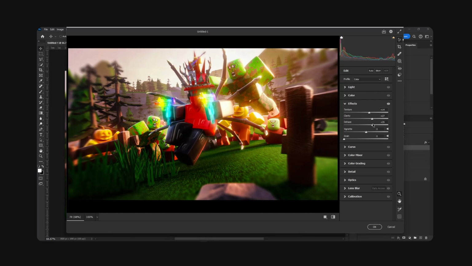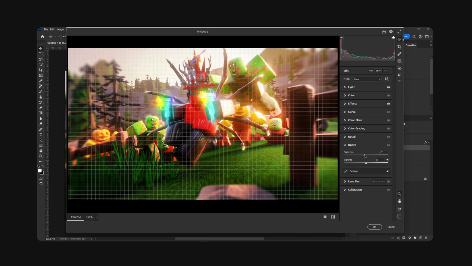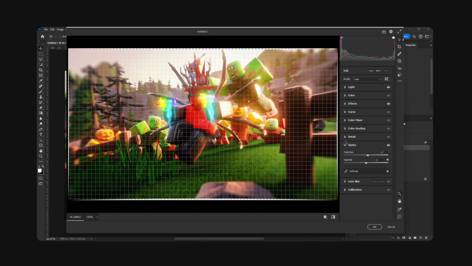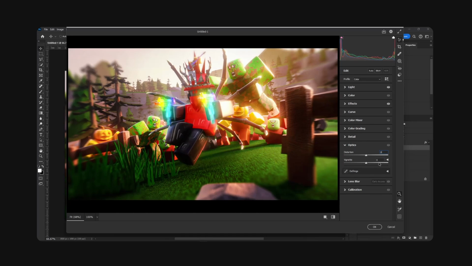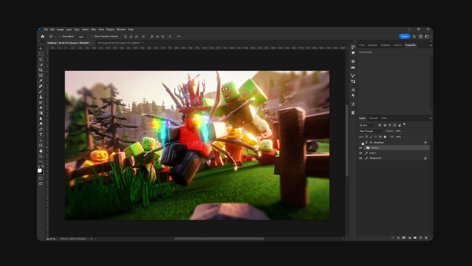I think we have dehaze as well as a vignette right here, in contrast, lower highlights. This looks good, I think. Alright, in optics, you can also add a distortion if that is what you want. Keep it like that. 50. Let's hit OK. And now here is our before and after.